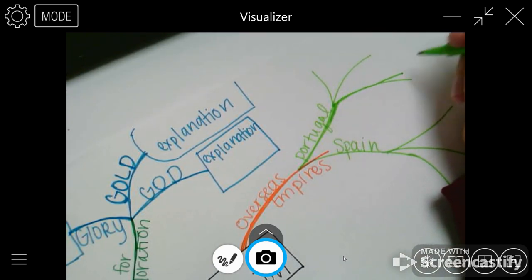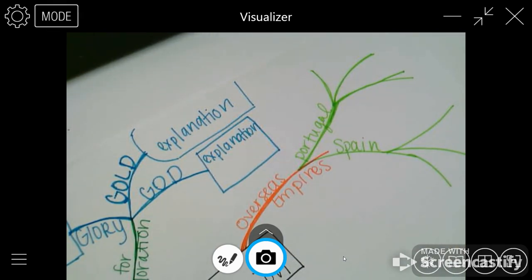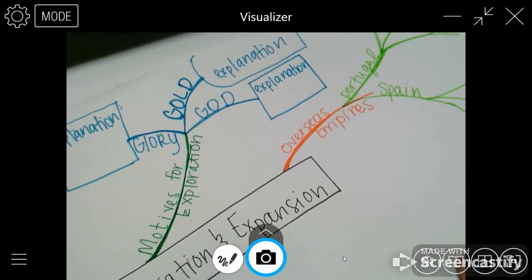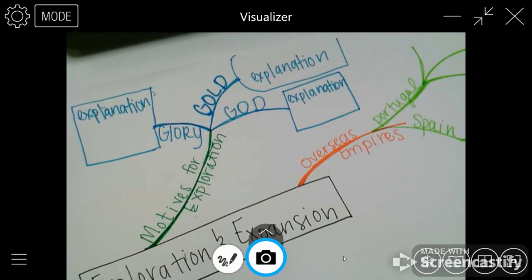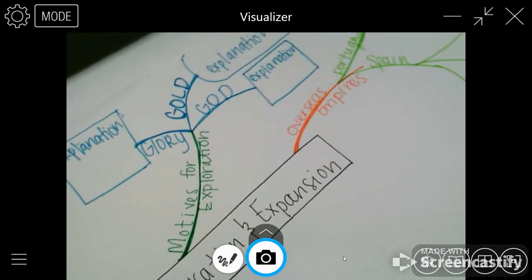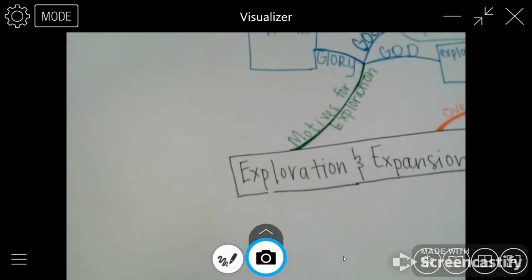That was kind of a bad example. Just so it looks a little bit more defined. So that's how you would start a mind map. And then once you have your information on your mind map, you can add your images. And again, you don't have to do it exactly how I'm doing it. Okay, down here at the bottom, I'm going to show you.